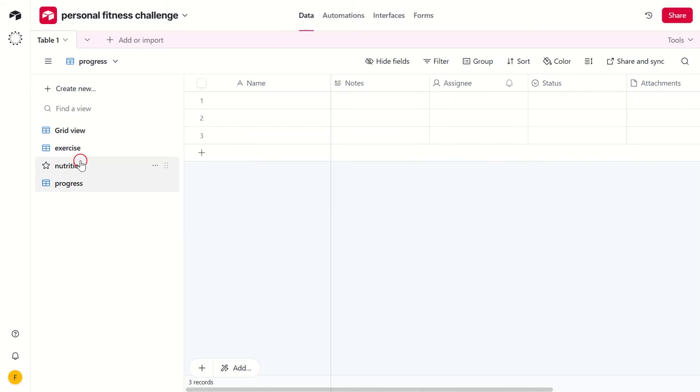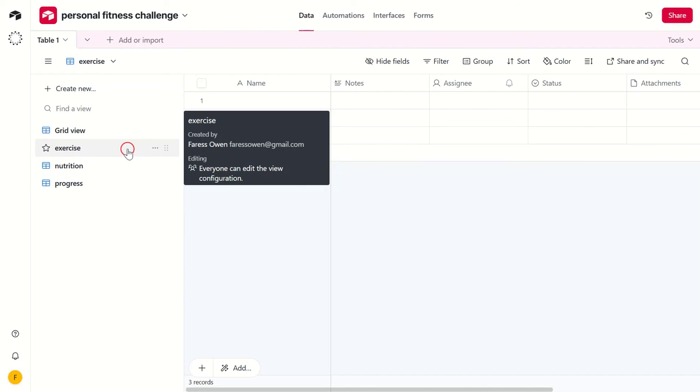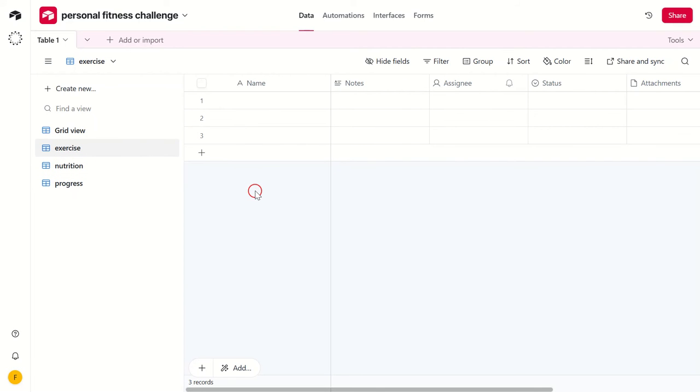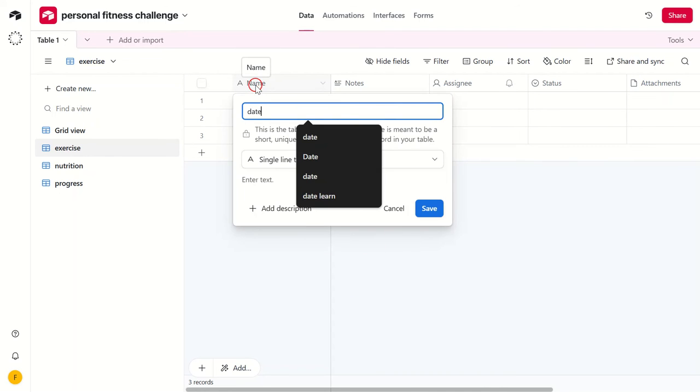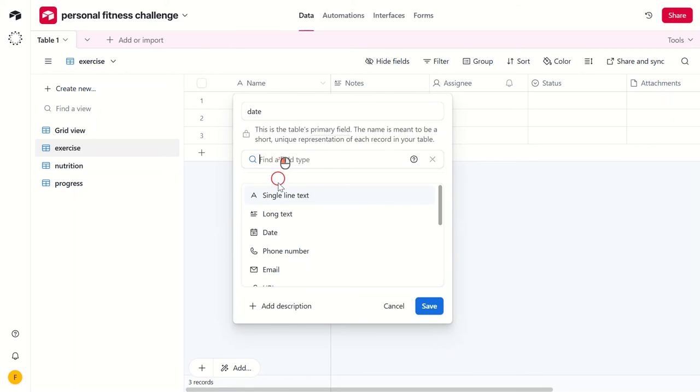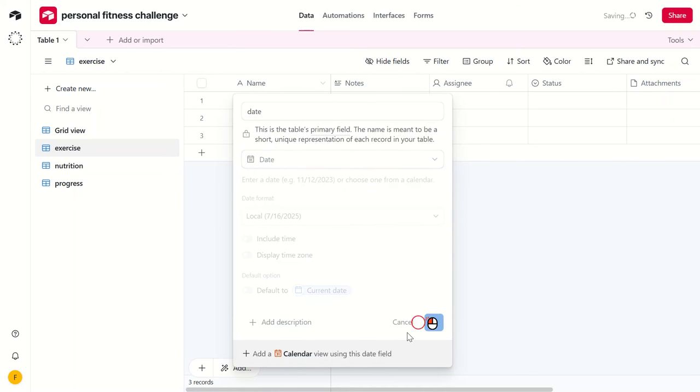Once we've created the tables, it's time to add some fields. Fields are like columns in a spreadsheet. Each field will store a specific kind of information about your fitness challenge. For instance, in your exercise table, you might have fields for date, type of exercise, and duration. To add a field, click on the plus symbol at the right end of the table header. This is critical because it helps us track detailed information about each aspect of our fitness challenge.